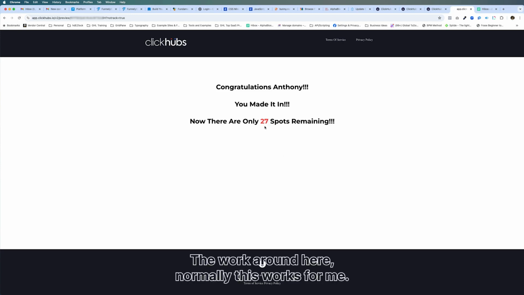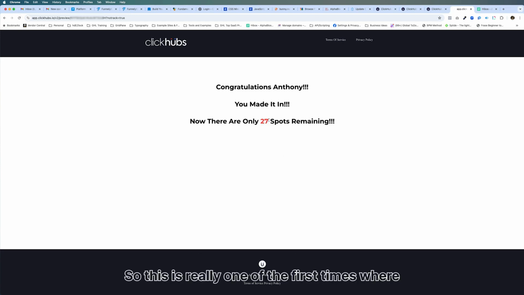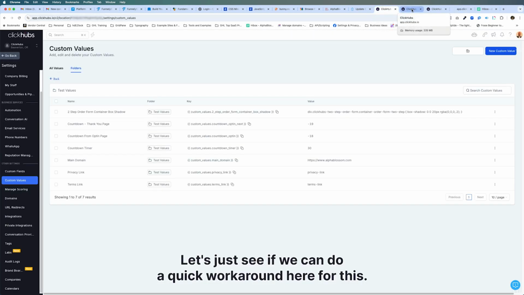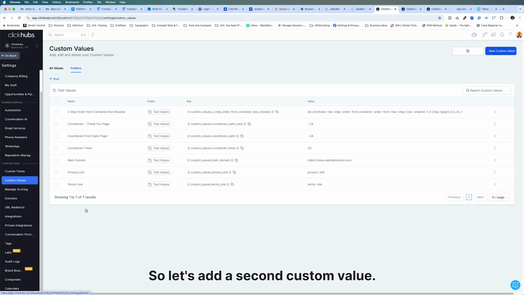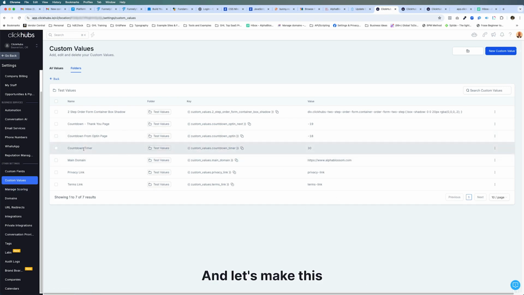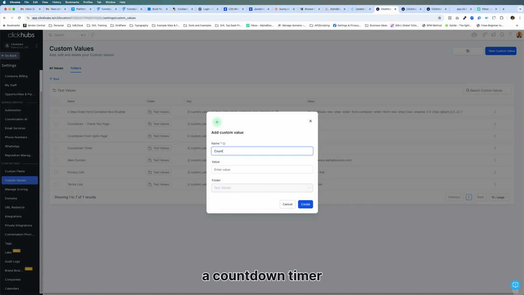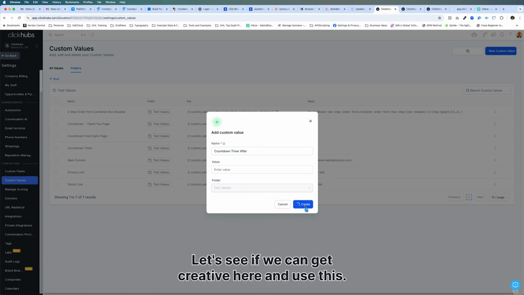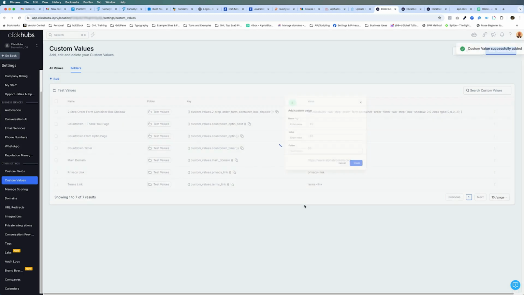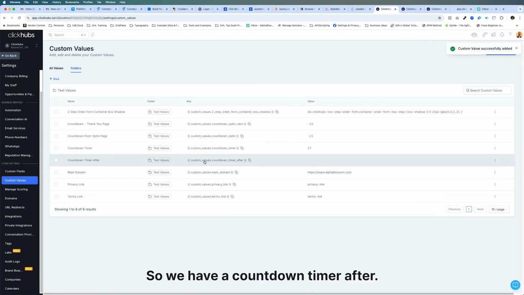So the workaround here, normally this works for me, so this is really one of the first times where I've had it happen like this, of course, because I'm recording this video. But the upside is it shows you, let's see if we can do a quick workaround here. So let's add a second custom value, and let's make this second custom value countdown timer after. Let's see if we can get creative here and use this. So we have countdown timer after.